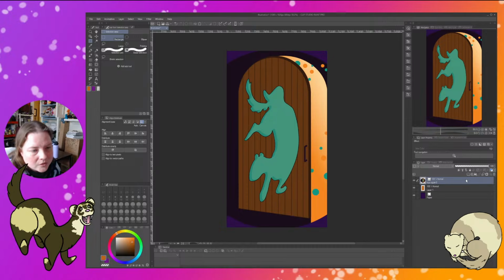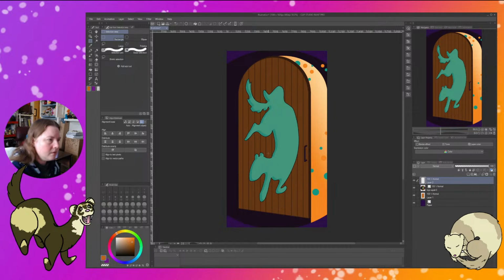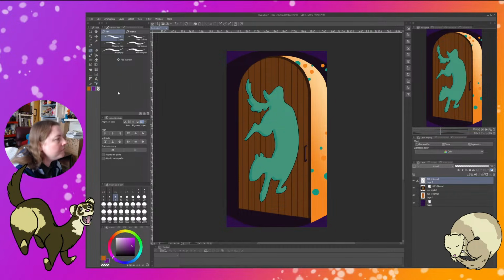Okay, I'm going to make a layer on top. I'm gonna trace my ferret. Let's use some bright, obnoxious color.